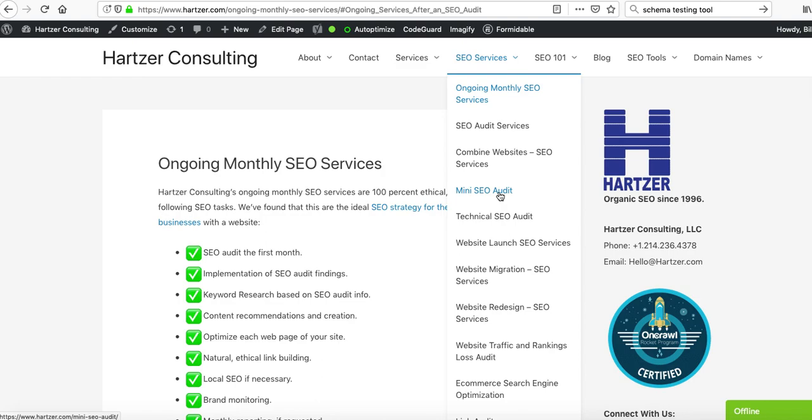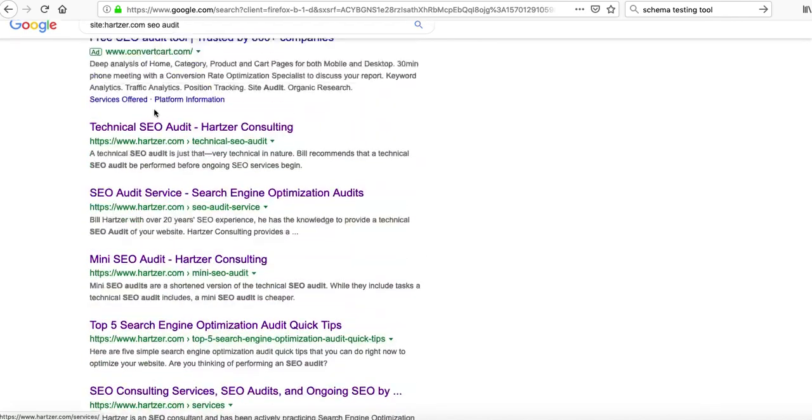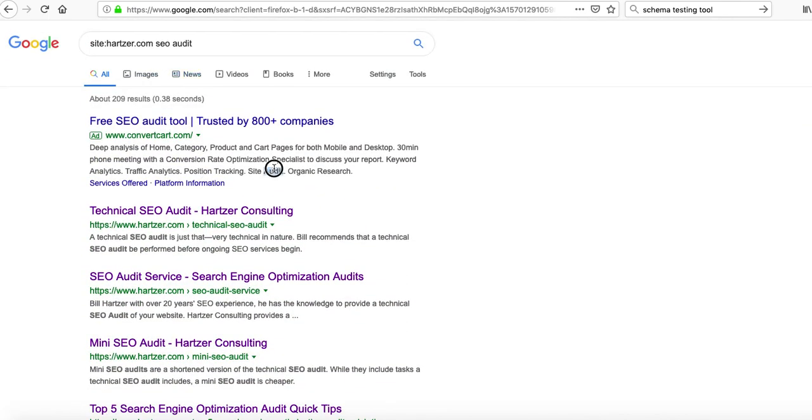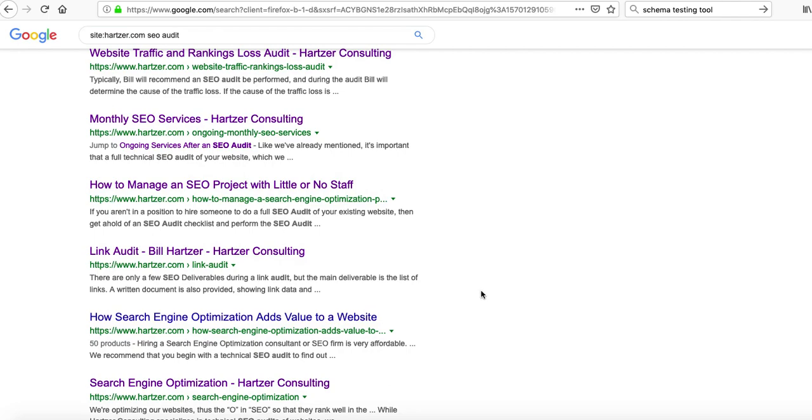So what I will do is write that anchor text and use that anchor text in a couple paragraphs, and then sprinkle it out throughout the site. Using the strategy of site:hartzer.com space keyword, I can identify places on my site where I can quickly add a link. Like I said, sometimes it is only a few links, sometimes it's 5 or 10, sometimes it's 20.